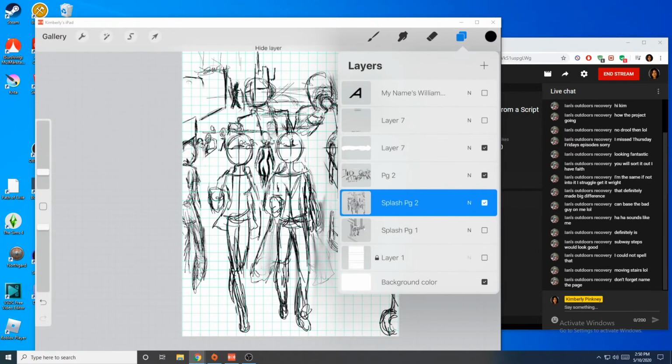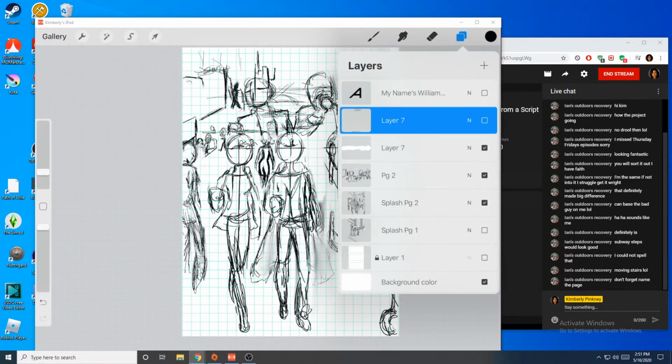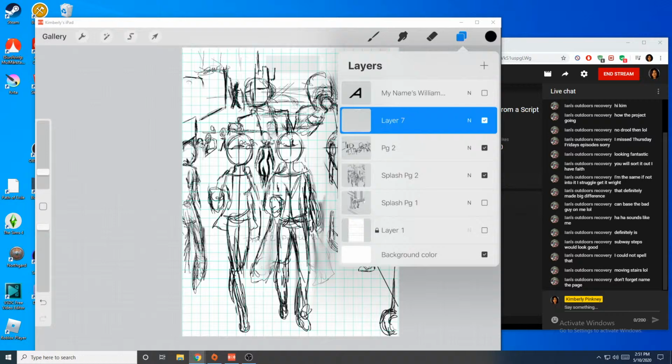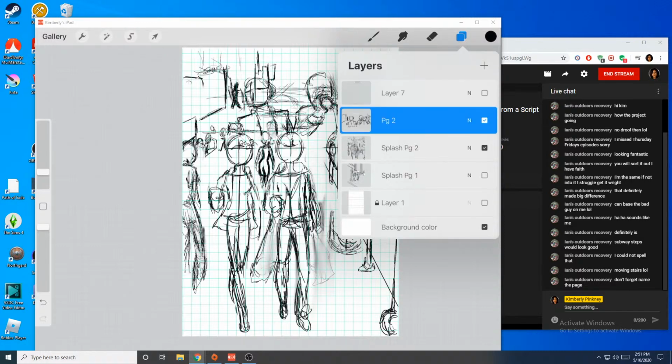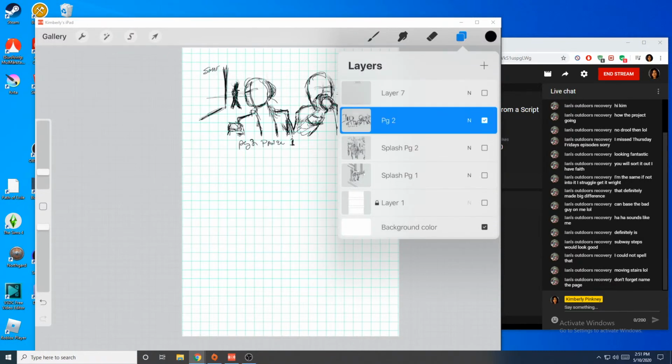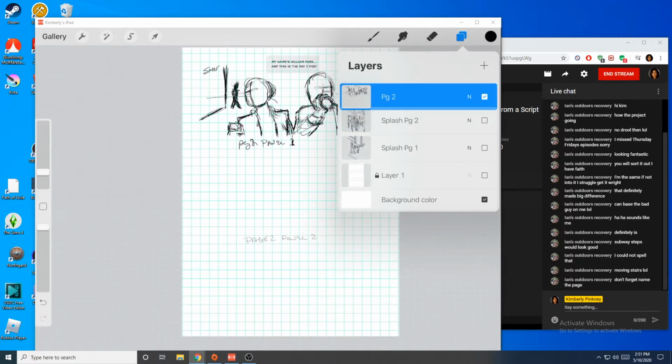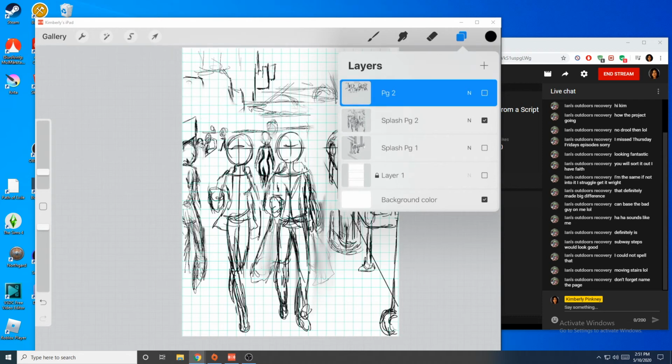Turn all this up. Let's see. I'll merge these two together. So you gotta be careful if you're merging something that has its little box not checked. It will disappear if you merge them together. Okay, so we got that. Let me turn that off. Turn you on. Put you together. Okay, so.